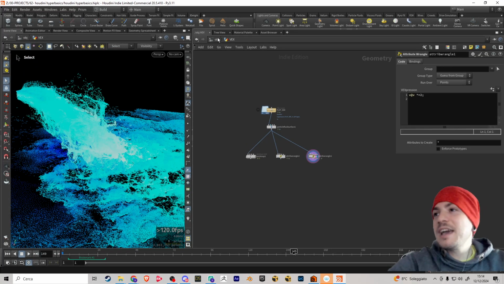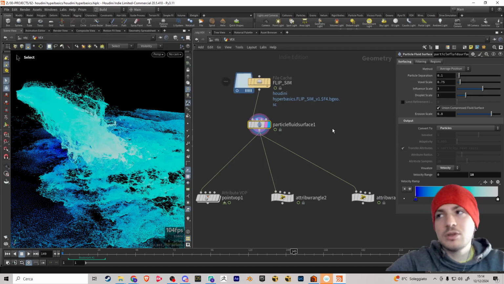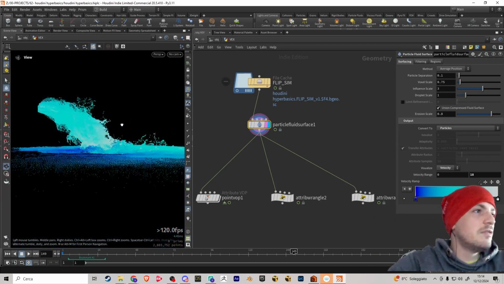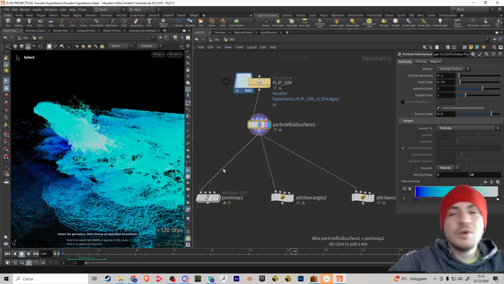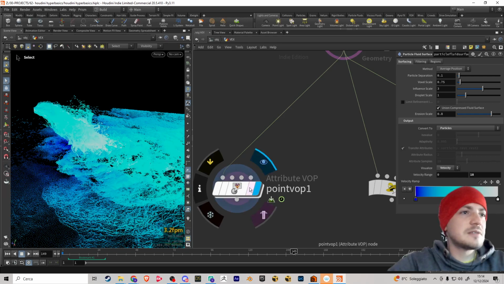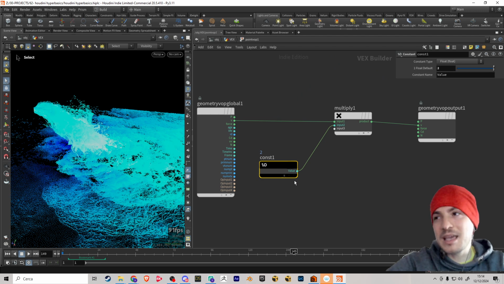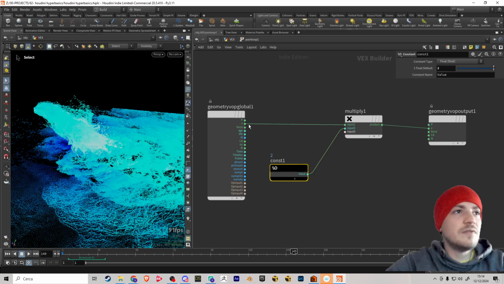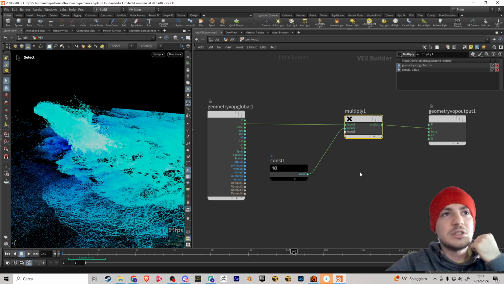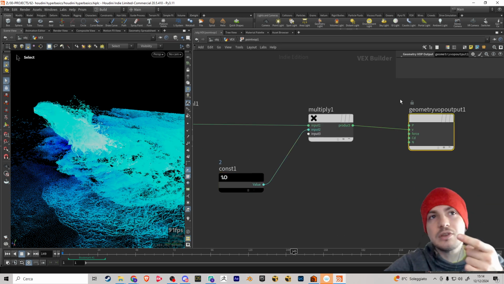Okay, VEX. In this case we're going to use my old flip sim to explain something in VEX. We say that VEX has the possibility to do anything that VOPs has, but by writing it. So I have an example here for you. Let's see the VOP example. In VOPs here, we took the velocity from before and multiply it by 2. This is a constant of 2, and we give that output to the new velocity.